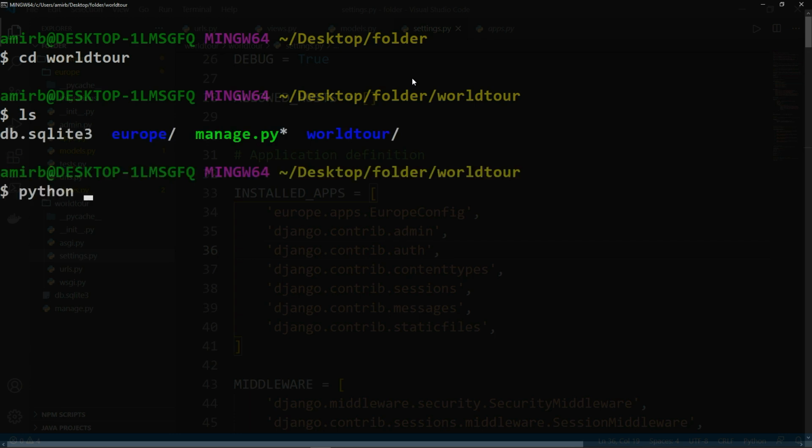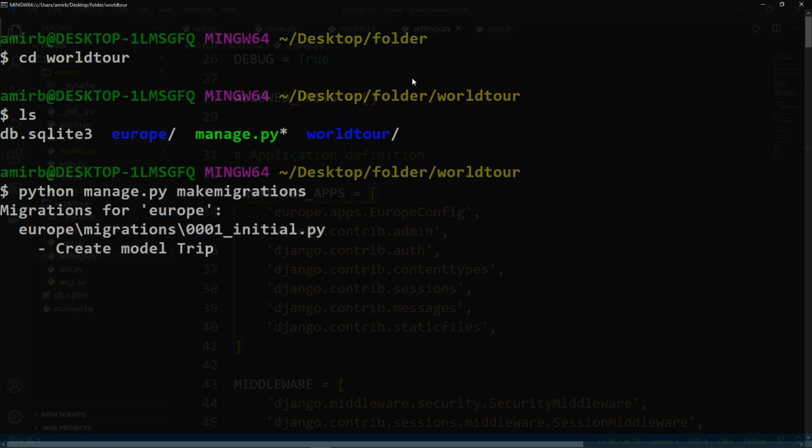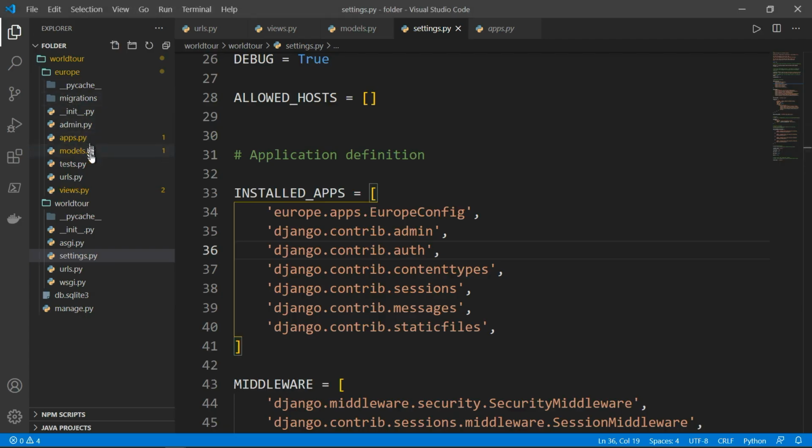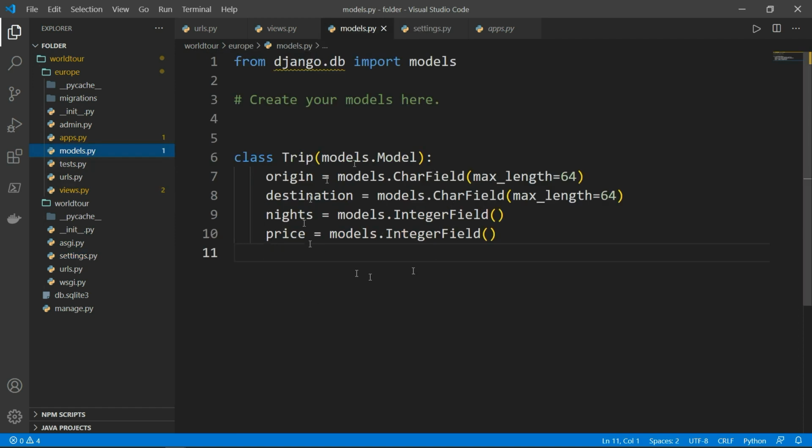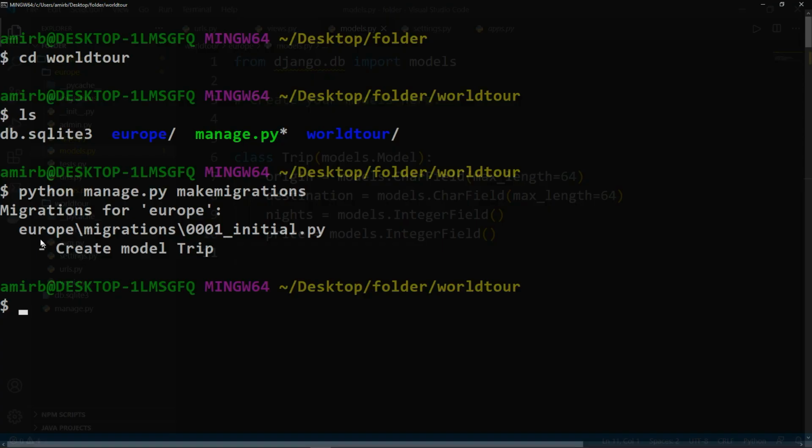So we'll type python manage.py followed by a command called makemigrations. makemigrations. And what this command does actually is that it looks at models.py and any changes that might happen or happened in that file and automatically will make migrations. In other words, reflecting the changes in your database. So as you can see inside the Europe folder, inside the migrations folder, Django has created this file right here, 0001_initial.py.